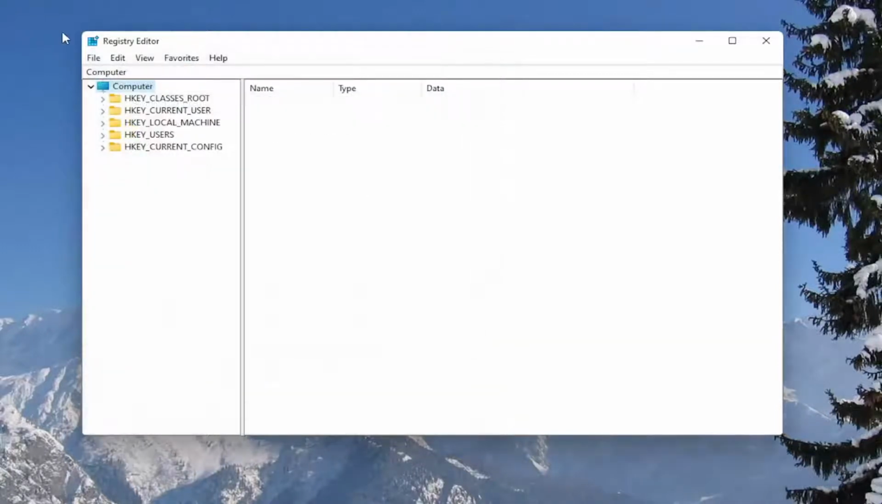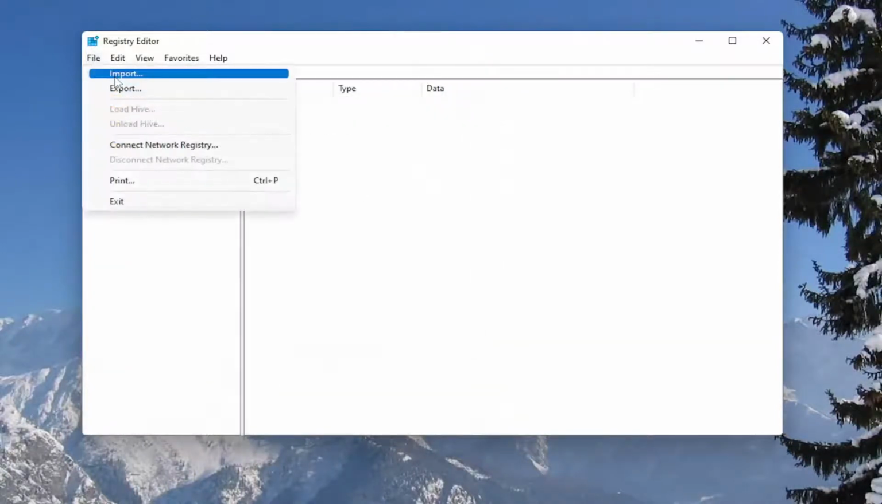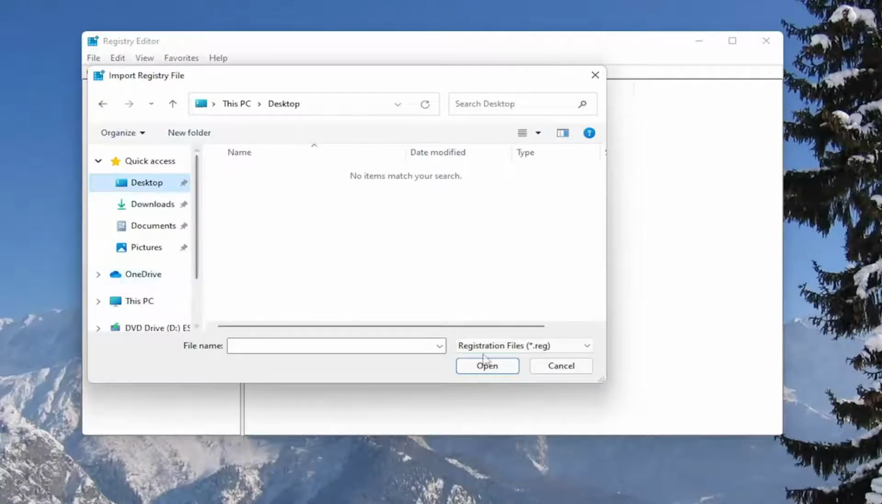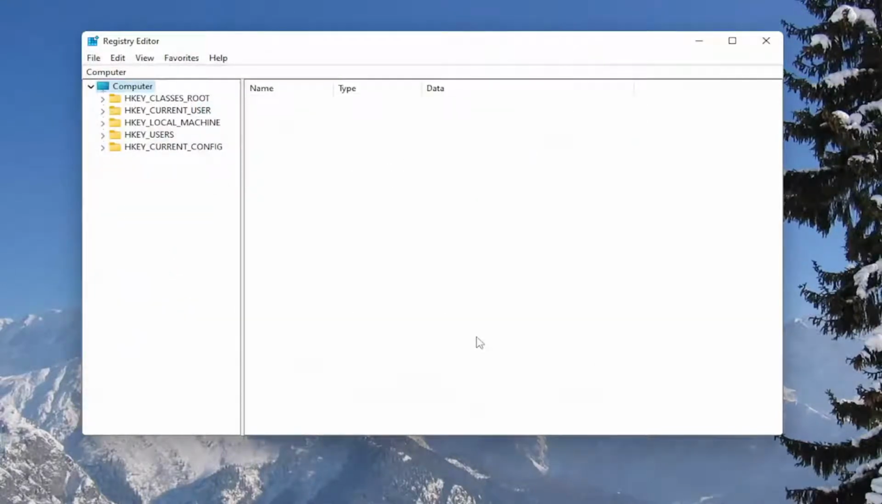And if you ever need to import it back in, all you have to do is select File and then Import and navigate to the file location. So pretty straightforward. And now we're ready to begin.